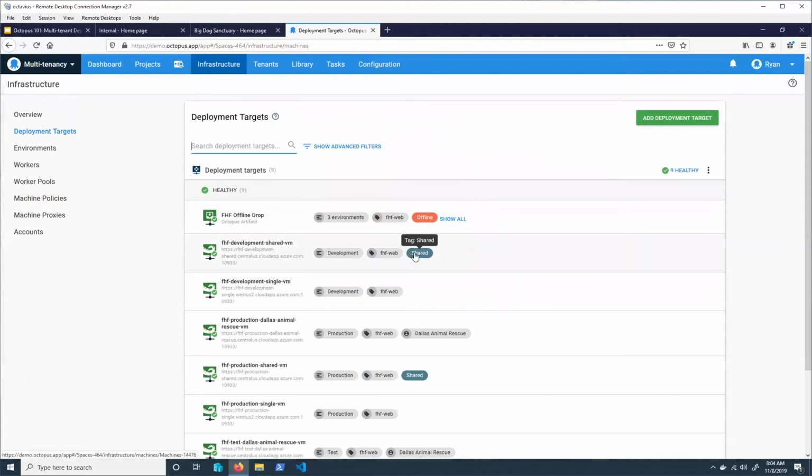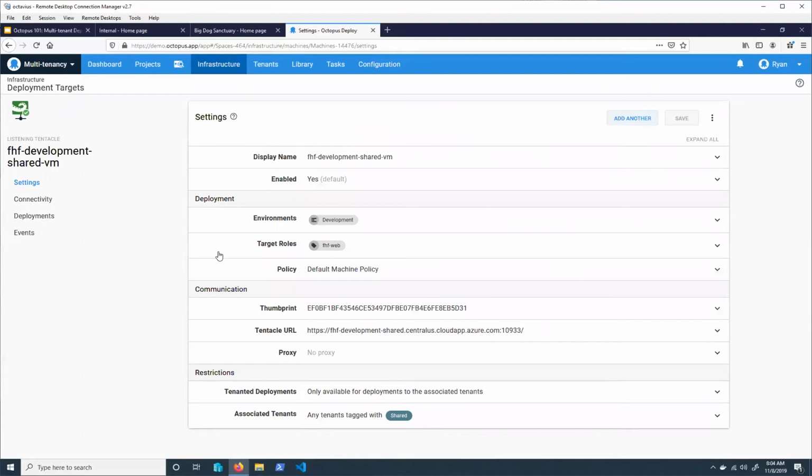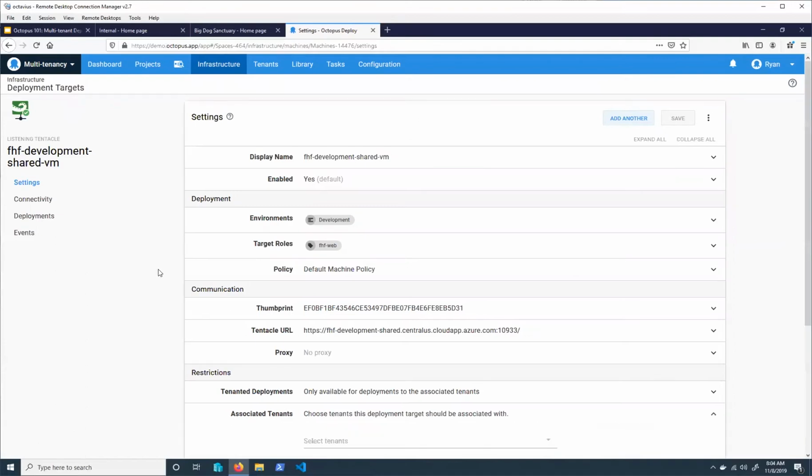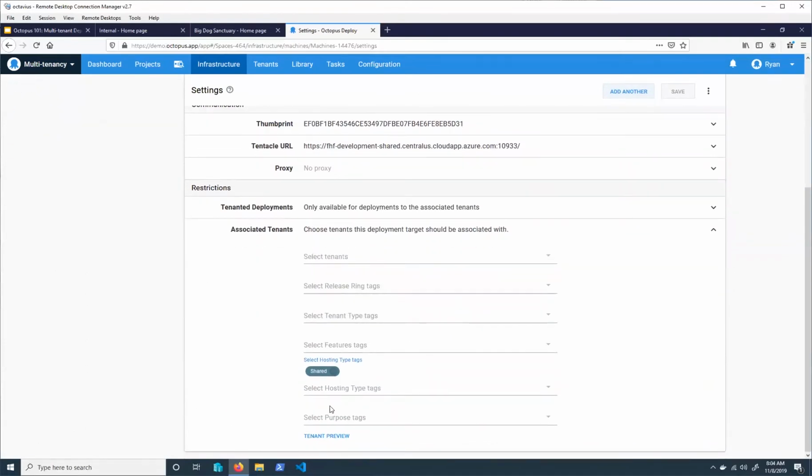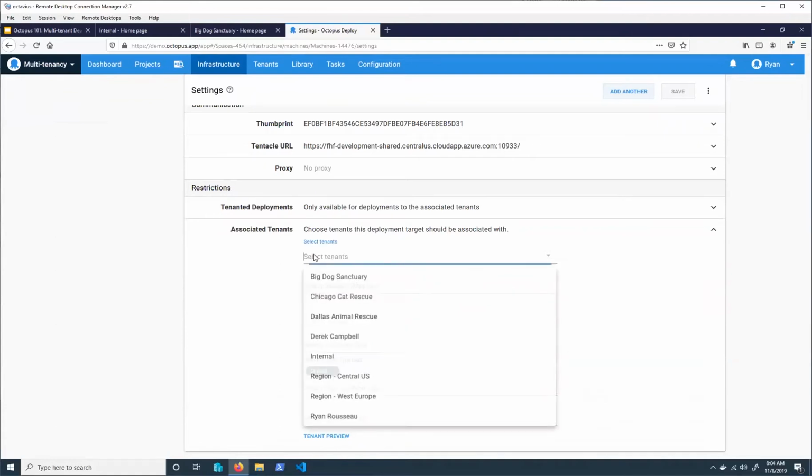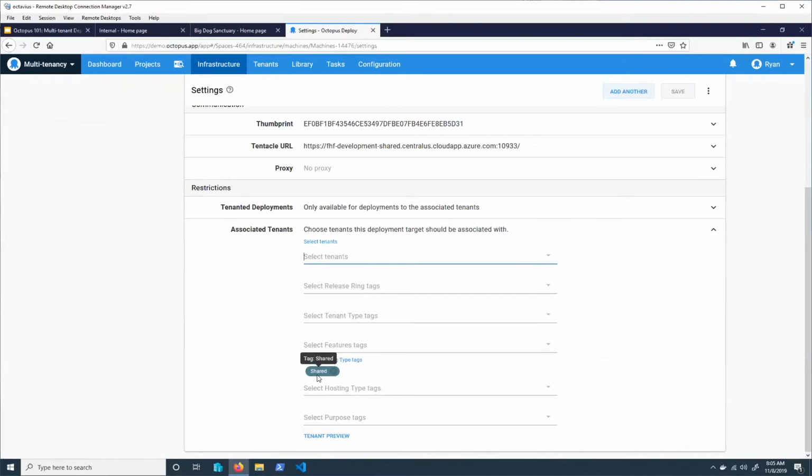So this is the first place where tenant tags are really coming into play outside of being tagged to the tenant on the tenant screen. Let's open up this shared VM. So this is a shared VM. Any tenants tagged with shared are going to use this. So if I deploy to internal, if I deploy to Big Dog Sanctuary, or any of the other ones with the shared tag, they will use this target. And you simply set that up by, instead of choosing each of those individually, you choose the tag.